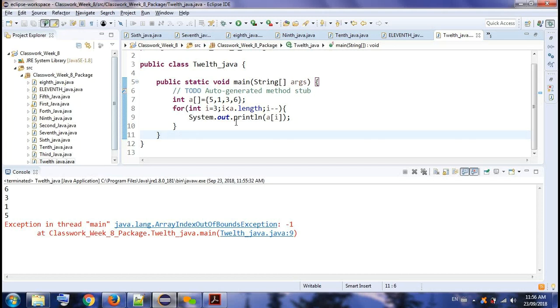So you're saying keep going. You're starting from 3. Then you're saying keep going as long as 3 is less than 4. Well, 3 is. As long as 3 is less than 4, okay? Now you're saying 3 minus, okay? So print A is 3. So it goes A is 3, it prints 6.